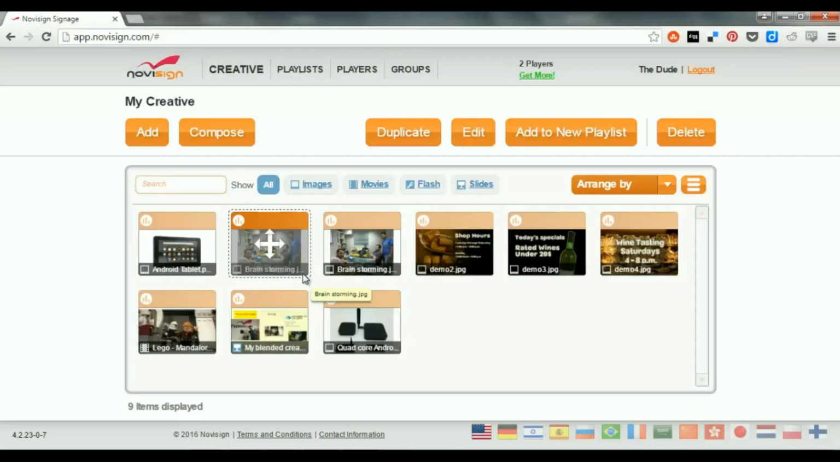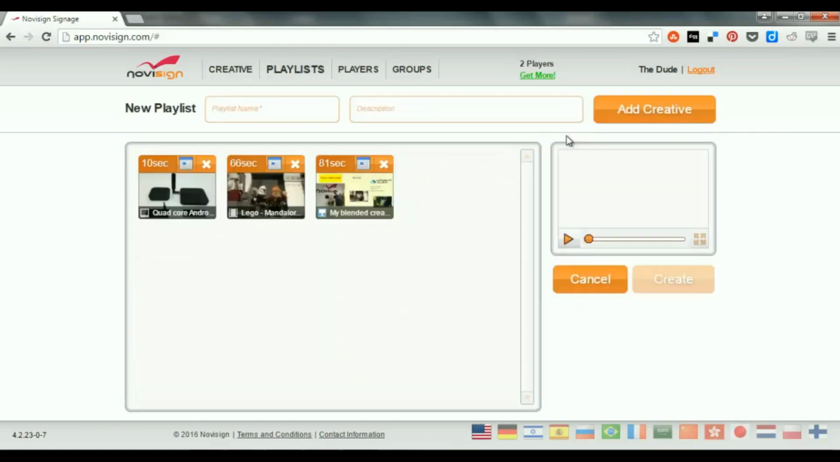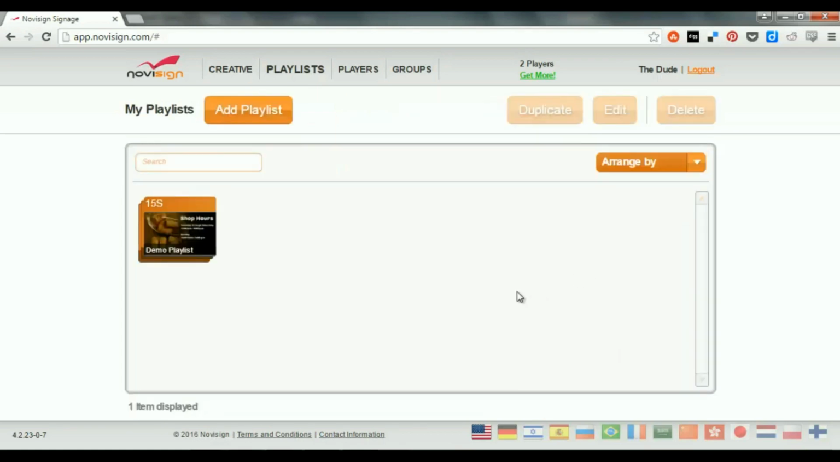twice. Here it's called brainstorming JPG, while here it's called brainstorming JPG dash copy. And of course the last thing, I can choose a couple of creatives like this one, and this one, and click the add to new playlist. Now that means it's going to take me to the playlists tab and put all those creatives one after the other.